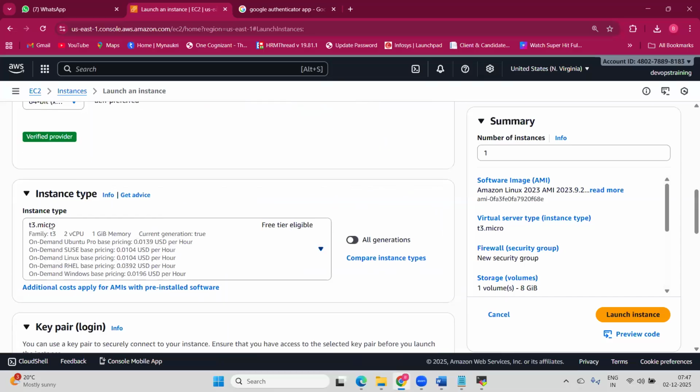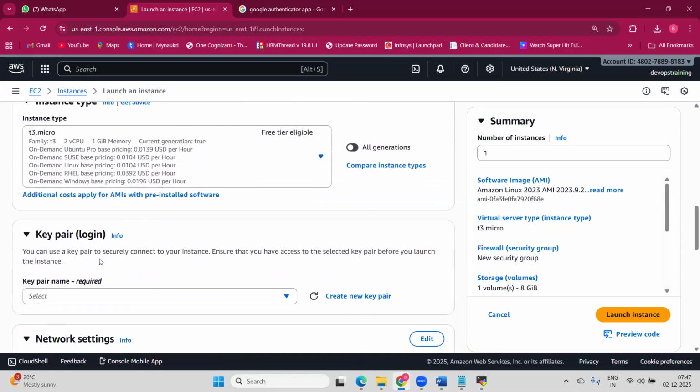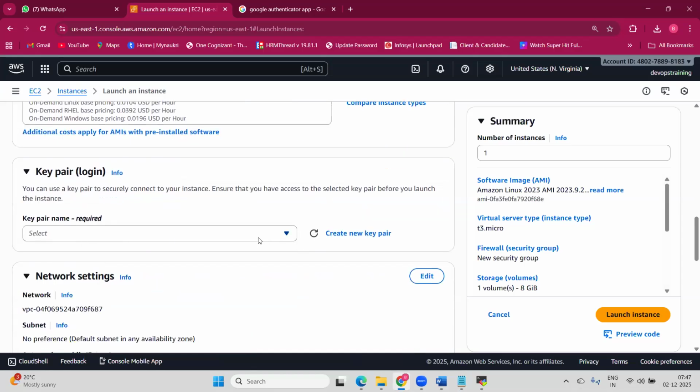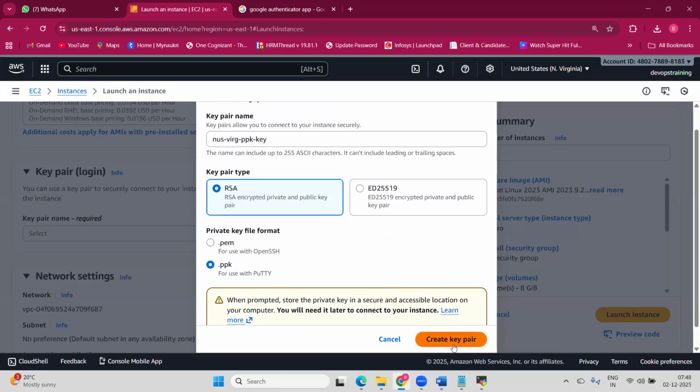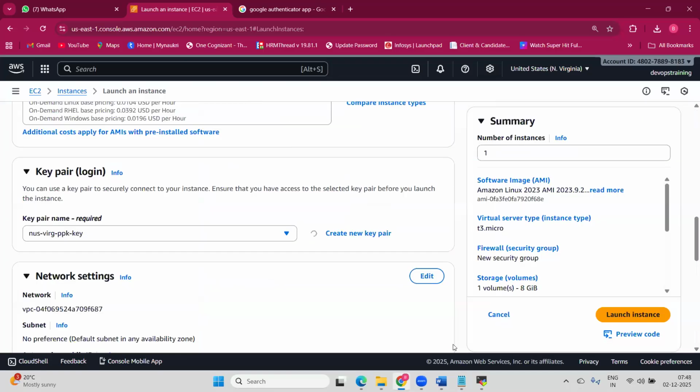Now you select your instance type, it is t3.micro, which is the free tier. You can select more than the required CPU and RAM, but this is sufficient. And then key pair, we have only the PEM key pair. I want PPK this time. What I can do is create a North Virginia PPK key. I'll use PPK here. So give a name, RSA and PPK, and now go and create the key pair.